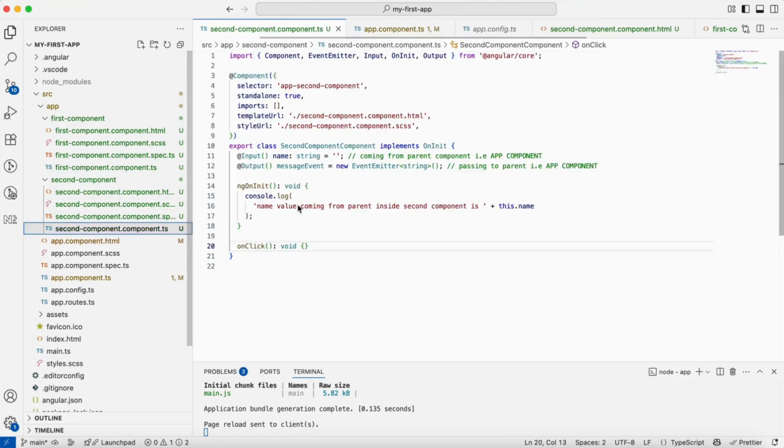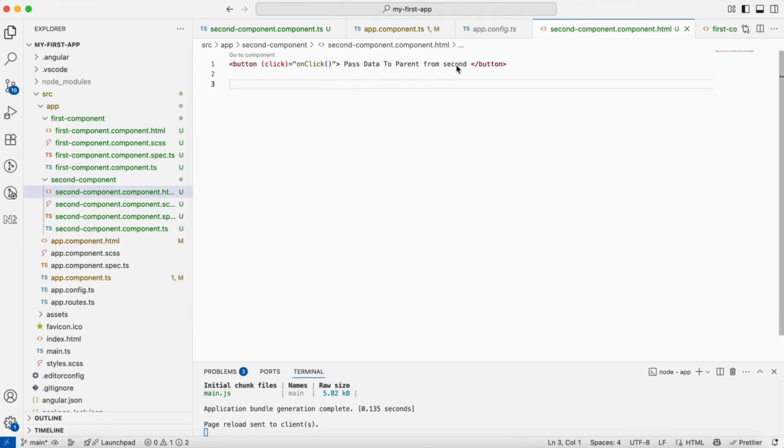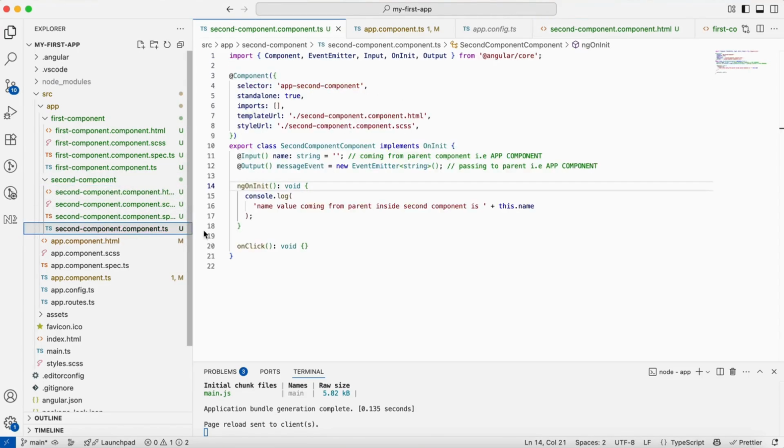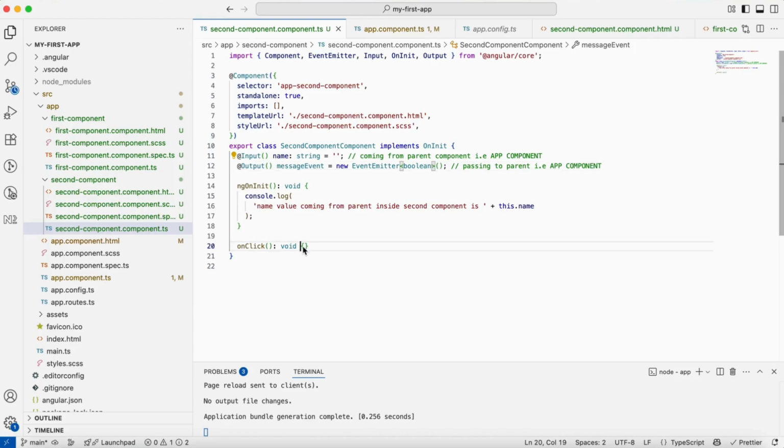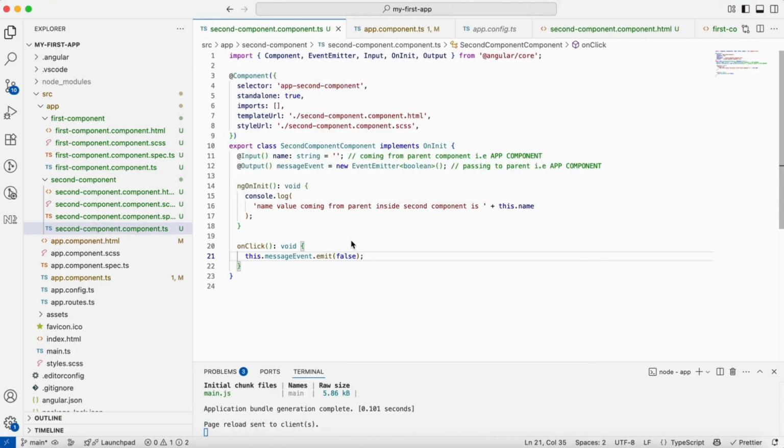Similarly, in the second component I have created one button, pass data to parent from second, and on click I have this method, and similarly I'm using an output of type string. Let me change it from here to type boolean. Now this.messageEvent.emit, and I'm sending the value false. I'm sending a boolean type. Now the parent has to capture it.